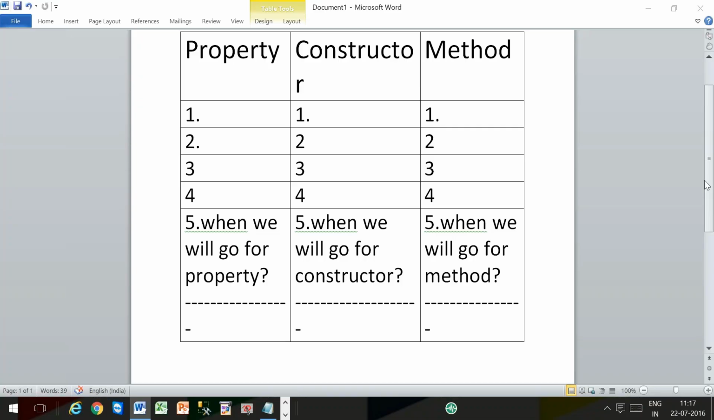And the second point is the naming. The property name should be the same as the variable name, whereas the property name should be in caps; the first letter should be in caps. The constructor name should be the same as the class name. And in method, the name is user defined. Method name can be user defined, depending upon the functionality of the method.